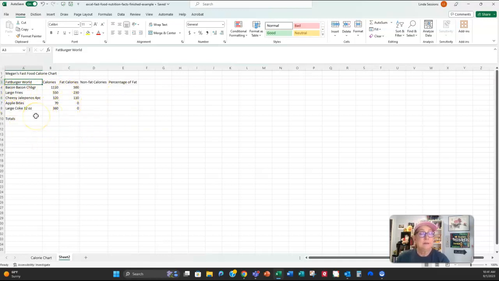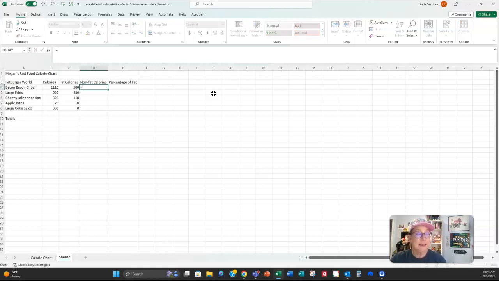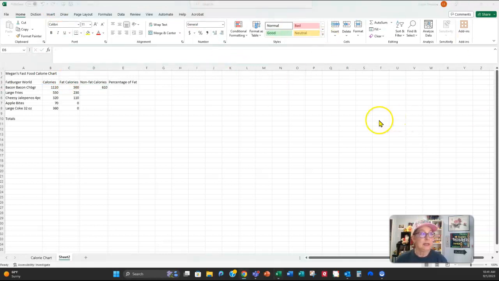Once you have your items information listed in your Excel chart, we are going to come over here to D4, and to figure out our non-fat calories, we are going to subtract the fat calories from the calories. Okay, so to do that, we're going to have to put an equal sign in first. That tells Excel we're doing a formula, and we're going to take our number of calories minus our fat calories, and then we're going to hit the enter key. And that's going to let us know that non-fat calories are 610.